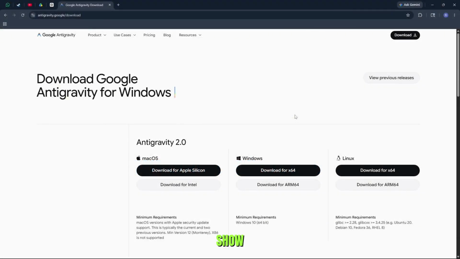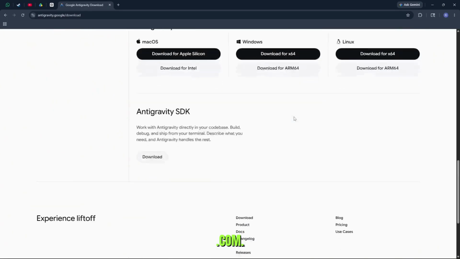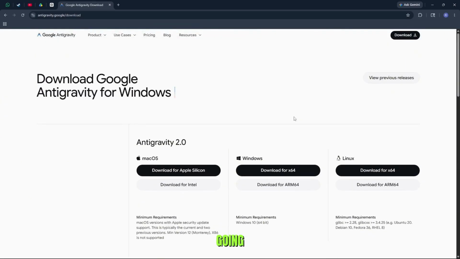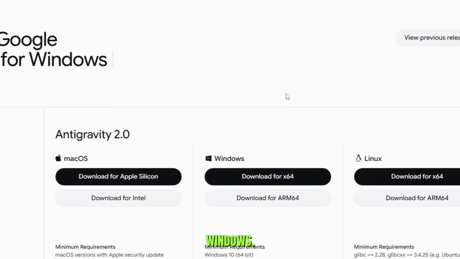In this guide, I'm going to show you guys how to install and use Google Antigravity. Let's get started. First, head over to this one website, antigravity.google.com. Once you're over here, you're going to find different options. You can download it on Mac OS, Windows and Linux. For this guide, I'm going to choose Windows.